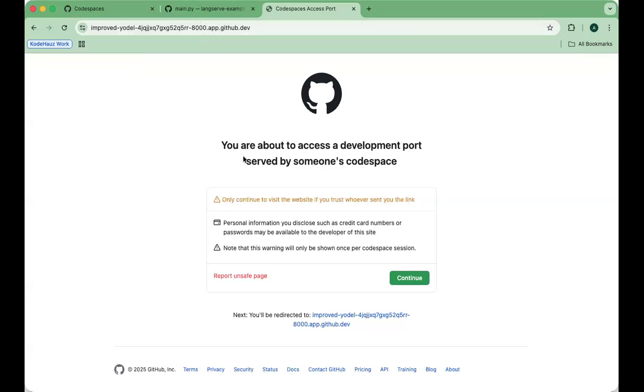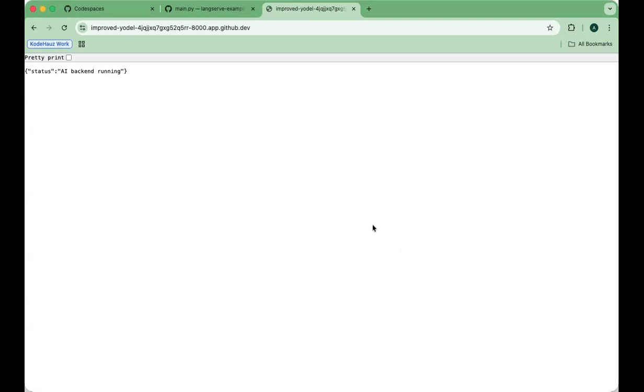So it gives me this warning that I am about to access a development port served by someone's code space. Of course, I know it's my own code space. They're not going to do anything funny, because the essence of this warning is somebody could use a code space to clone a bank site or somewhere where you go and put in your credit card, right? And they'll use it and charge your money or something. So it's just giving you this warning that it's not a certified site. But yeah, I'm the one that created it, so I know.